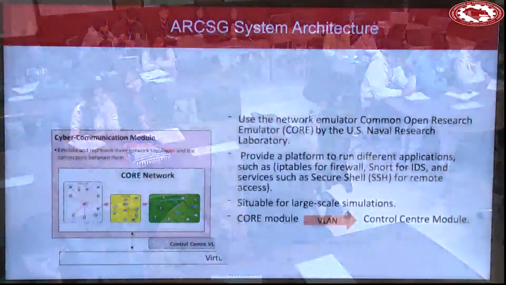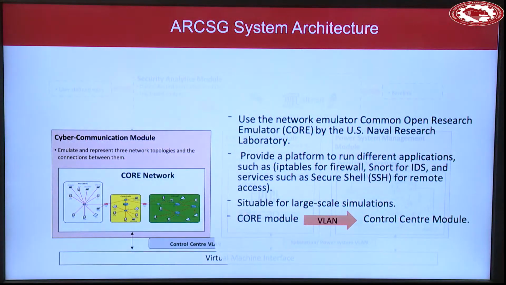So I just talked about this. This is the communication module. We use CORE, the Common Open Research Emulator. This was developed by the US Naval Research Laboratory. It provides a platform to run different applications, such as iptables for firewall. What is iptables?